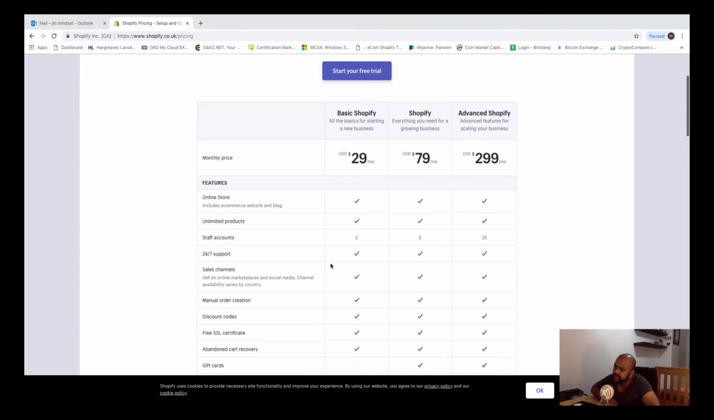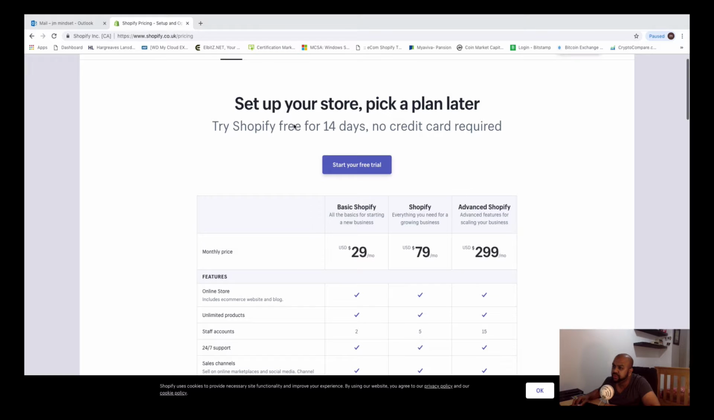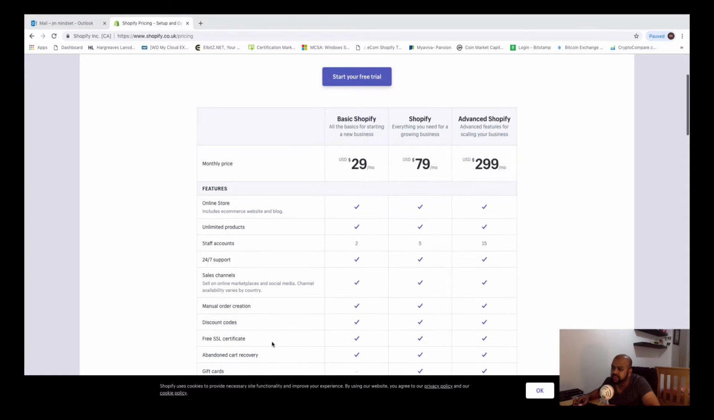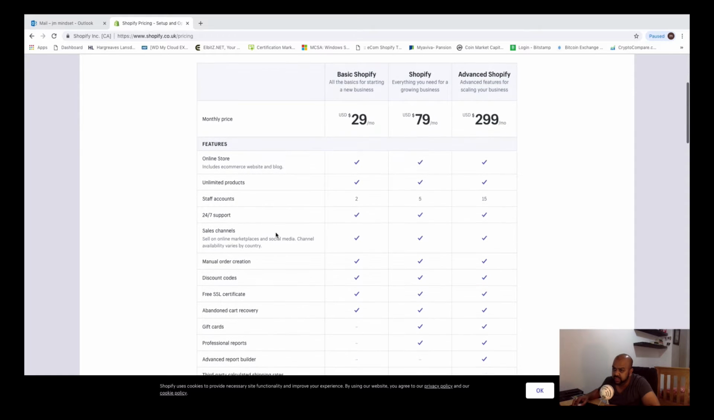Before you go and create our Shopify online store, let's look at the different plans which Shopify allows us to have. There's Basic, Shopify, and Advanced, and the features for each of them. So let's quickly go through the features for each of the different plans. The first feature is the online store, which is supported by all three plans. Then it's unlimited products. You could have unlimited products added to all three plans.